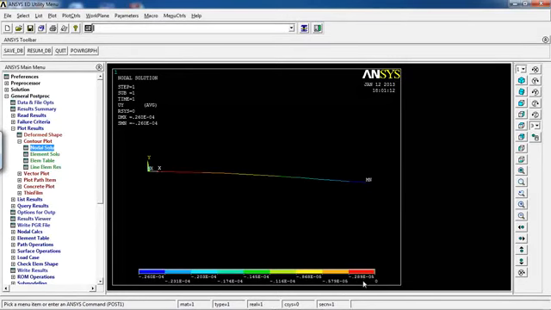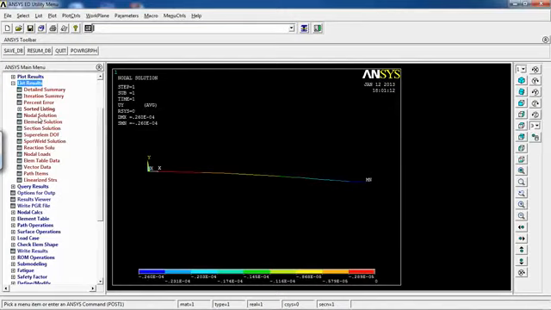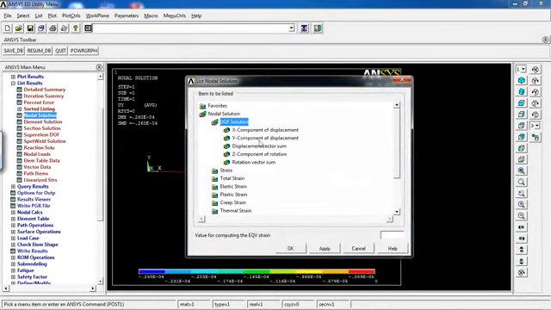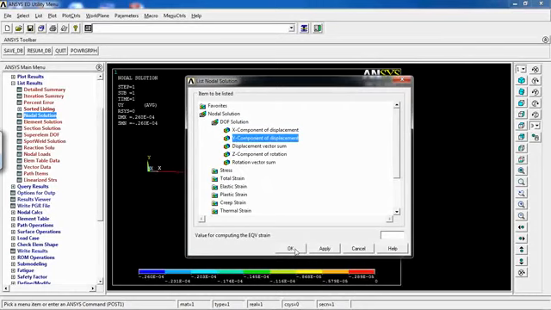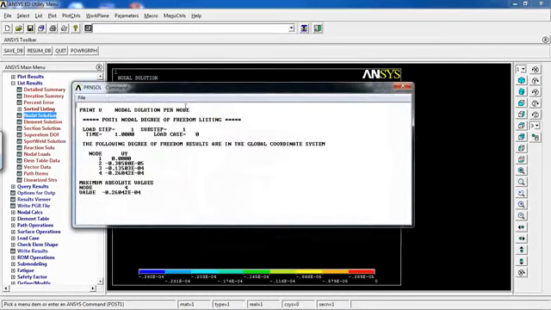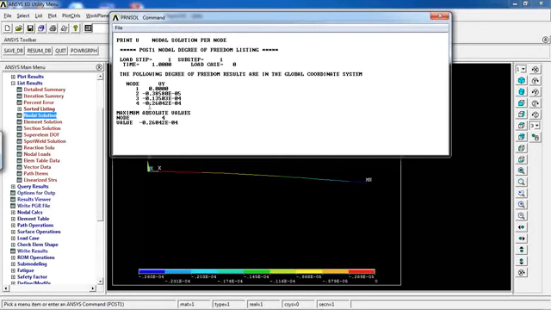based on nodal calculation is shown to me, and based on the conditions that we defined in node 1, there is no displacement in y direction. But basically it doesn't give me exact solution, so I don't know the results, or the displacement, in node 2 or node 3 or even in node 4. I'm not very precise, so I can come to list results, nodal solution, degrees of freedom solution, y component of displacement, click OK. Now I see displacement for each of the nodes that I wanted to.